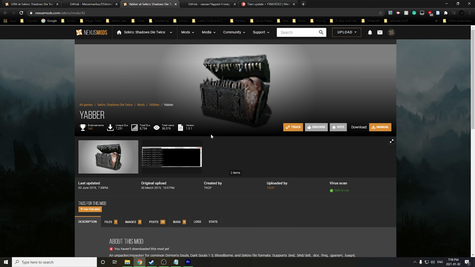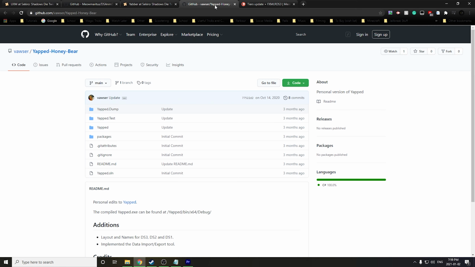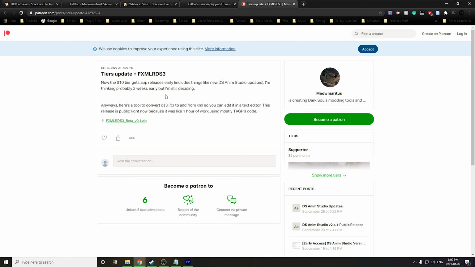Next up is Yabber. This is another tool that's used to unpack and repack files, so we need that one obviously. Then we have Yapt, which is going to be another way that we're going to be able to find our specific FXR files that we're looking for. This is a program that allows us to view the different game files. And lastly, you're going to need FXMLR DS3, and this tool allows us to unpack and repack those FXR files.